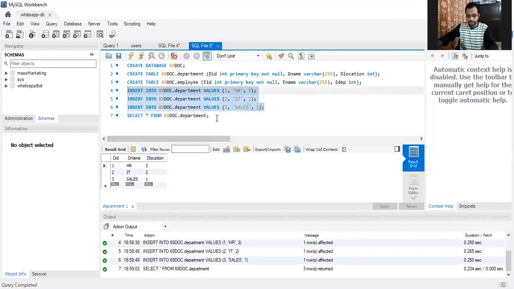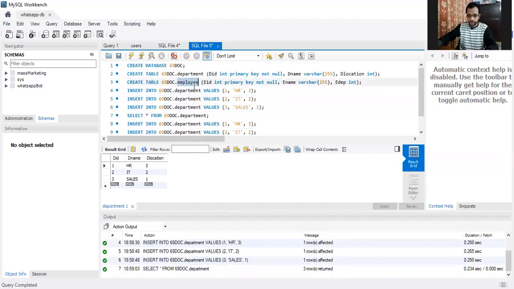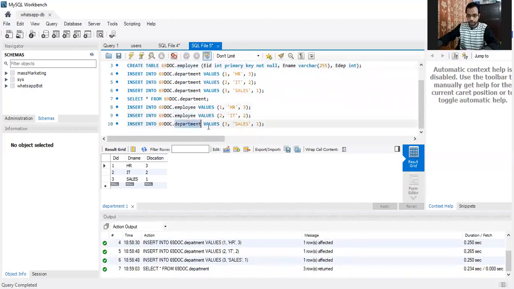Let's copy these 3 rows and paste it down below. And instead of department, this time we are going to say the employee. So I'm going to paste employee. We'll need an employee ID. 1, 2, 3 employee ID is okay. Employee name, let's say Priyank. Second name Aradhna. Third name Sarthak. Okay. And employee department in which the employee is working. So we'll need to put here the department number, right? You can say the department ID. So let's say Priyank is working in HR department, Aradhna is working in HR department, Sarthak is working in IT department. There is no one working in sales department, right? Very simple. That's right.